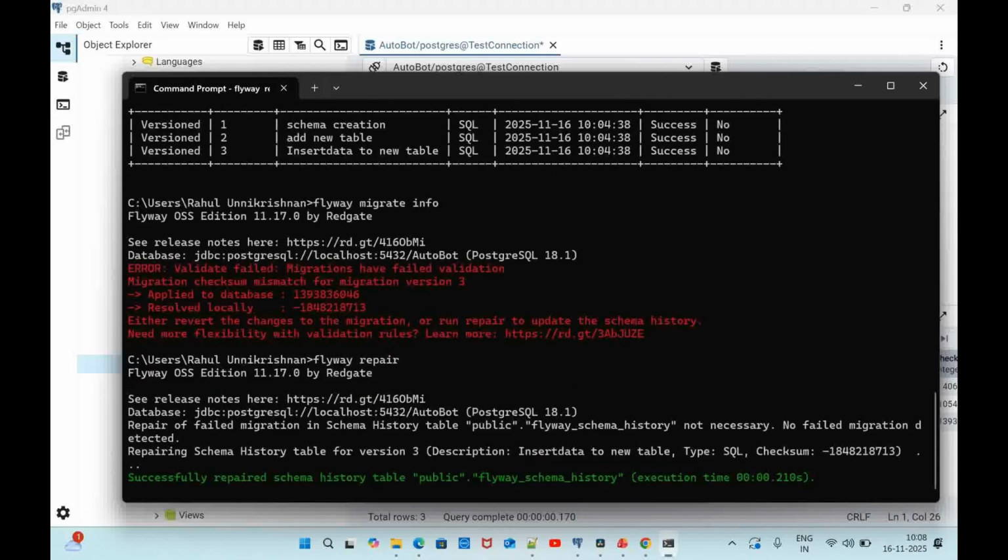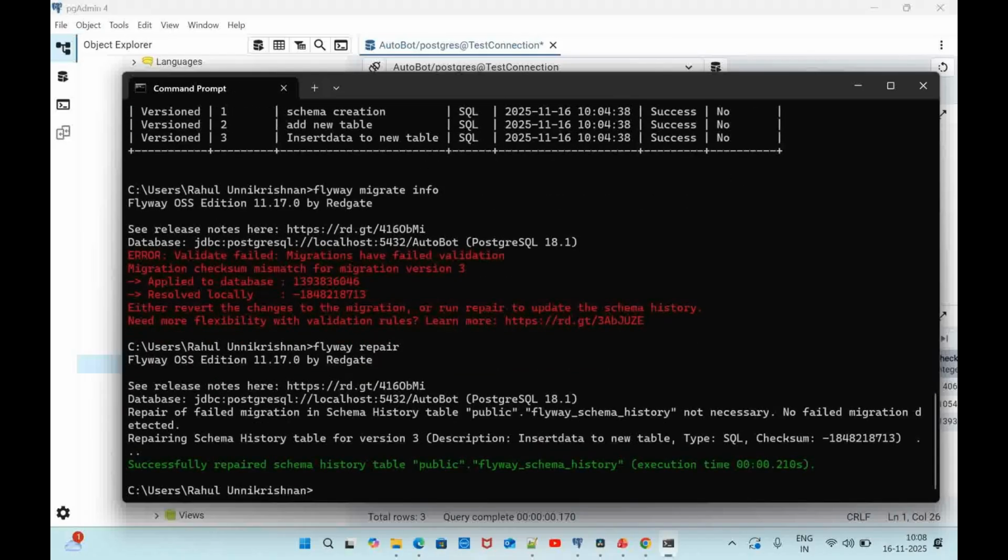Okay, so it has updated the checksum with the new value. That's how you can resolve this kind of issue. Okay, I hope you got a clear understanding about what I mentioned just now about the repair command.